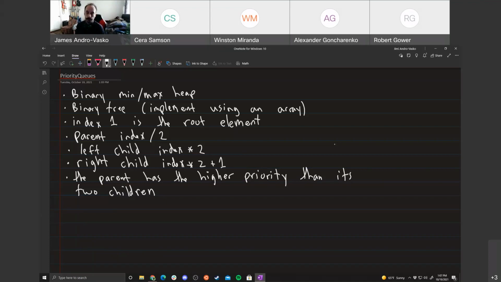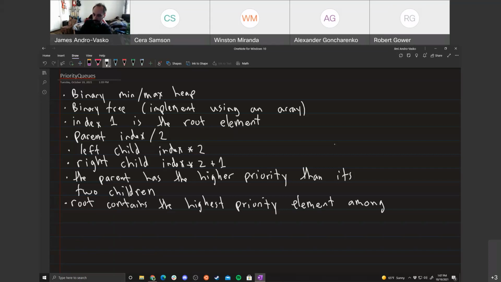So for a min heap, the root contains the smallest element, and for a max heap, the root contains the biggest element. So in other words, the root contains the highest priority element among all the elements. So that's how we think about this.